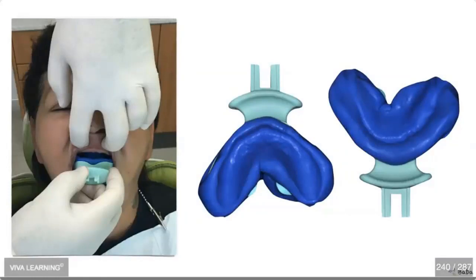How do you establish that? You start by finding the vertical dimension of rest, and you subtract 3 millimeters. You can see here there's a dot on the nose and a dot on the chin. Then you have them bite on this and you measure to the exact vertical. Now, this is what you get.